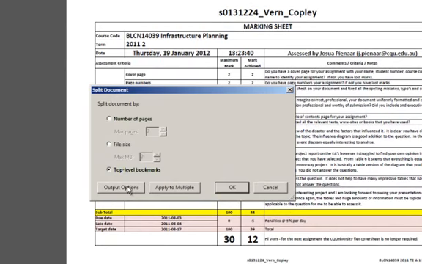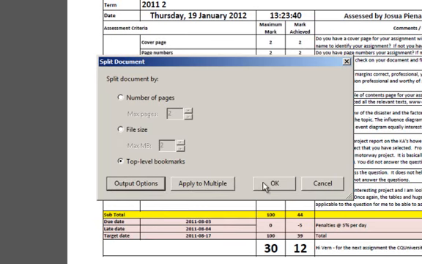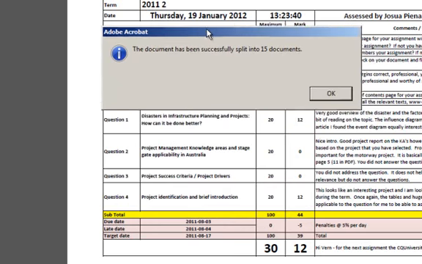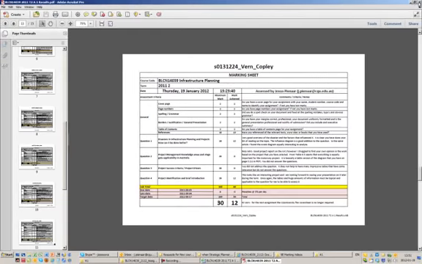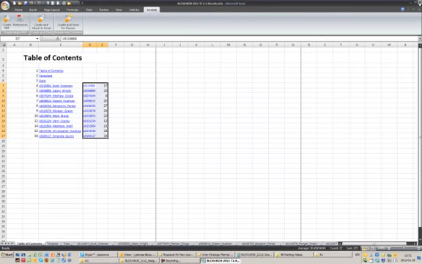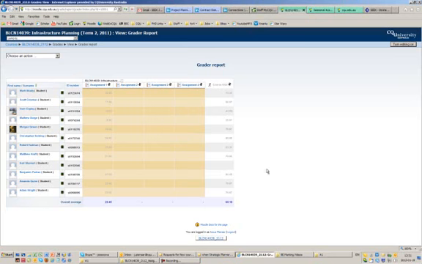So top level bookmarks, the output options that we want is we want to make sure that it goes to the same folder that we've selected, and it uses the bookmark names for the file names. So what it will do is it will create PDFs based on that name over there, and we can just say OK and OK, and we should now have this document has been split successfully into 15 different documents. Alright, so now we can close our PDF. We can also close Excel, get that out of the way.